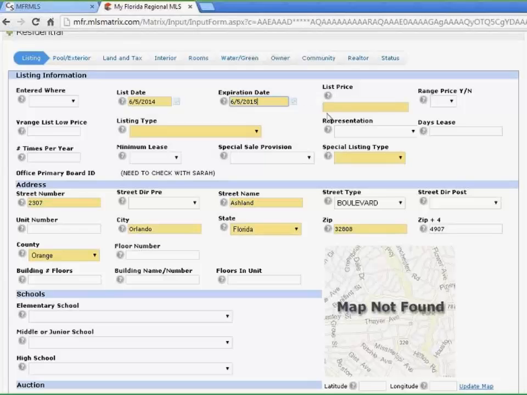So it's going to go 6/5/2015, a full year out. The list price field is very straightforward and self-explanatory. It is what you and your owner or seller have agreed to sell your property or represent your property for on the system. So I'm going to put in 200,000. As you can see, no decimal point or cents are needed. Simply type in your dollar value in there.